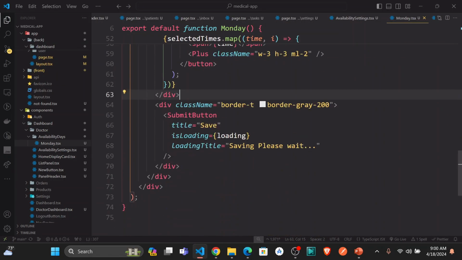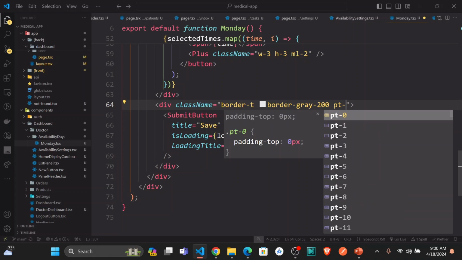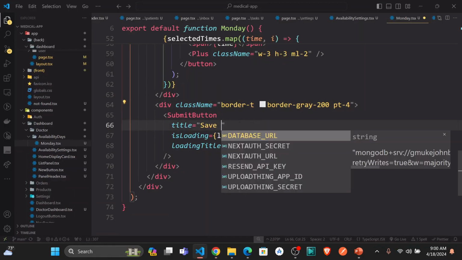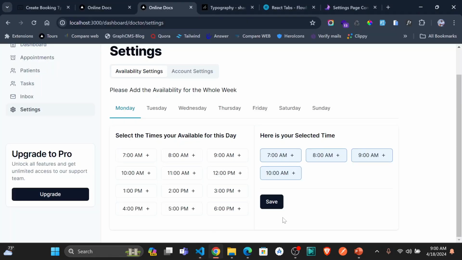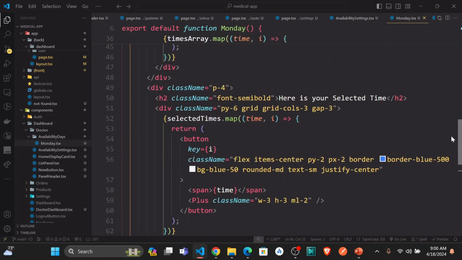And let's just also add, maybe we just add padding top. Okay, so great. And we could just say save settings. Okay, so now we have this. Nice. So just add the functionality for adding this time. So when someone clicks something, we need to update.